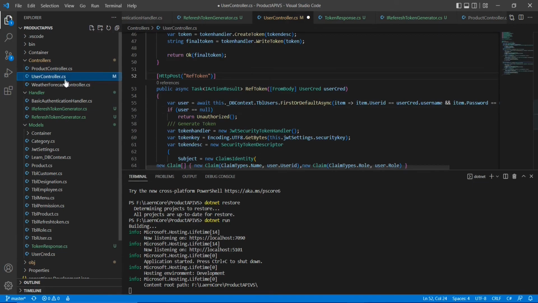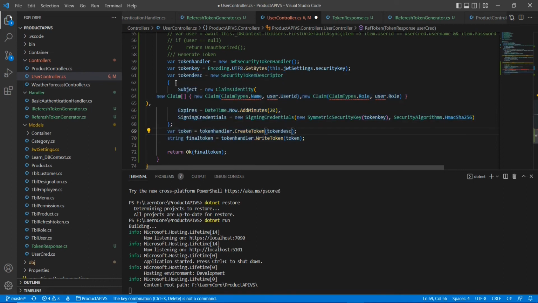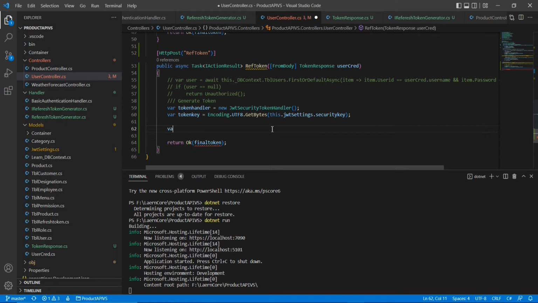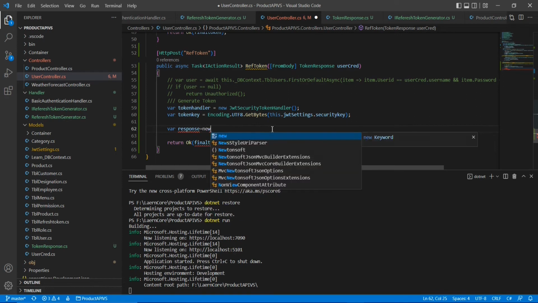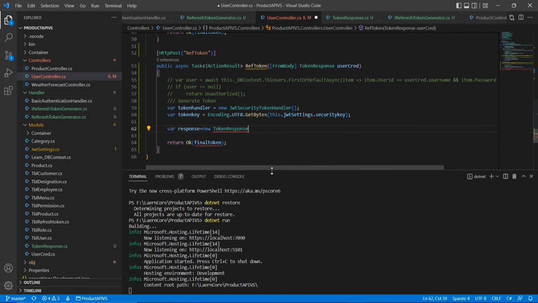So let me go to the user controller. Here I am going to change the input. Okay, done. This step basically is not required right now, so we can do it a little later. So let me remove all these things. Instead of that, I'm going to create one response where response equals new token response. Currently it doesn't have any value. Anyway, I'm going to return this one only.